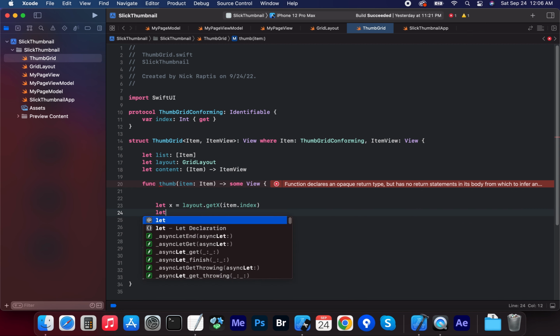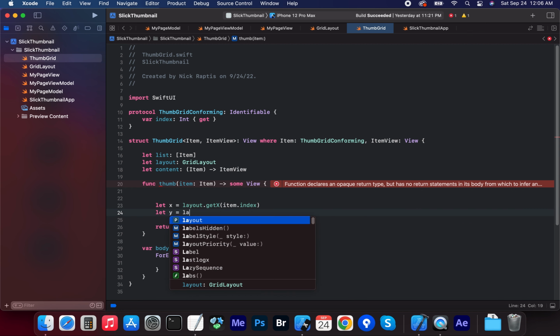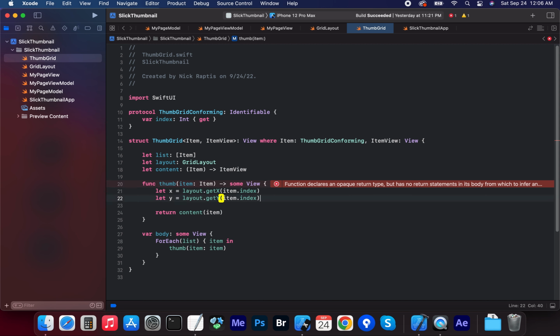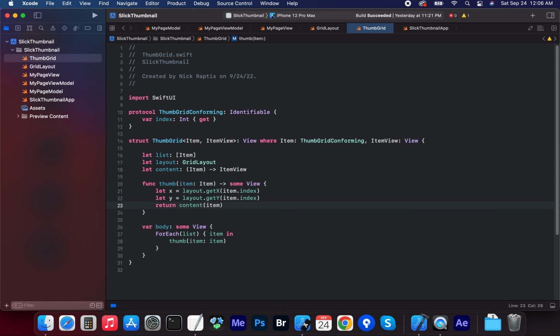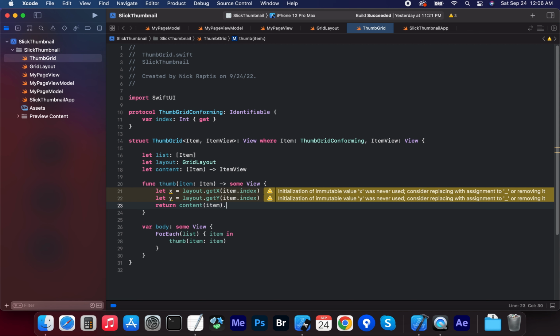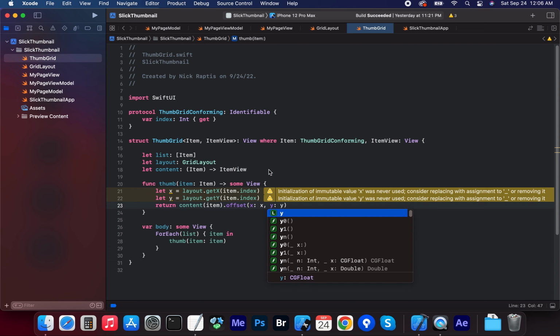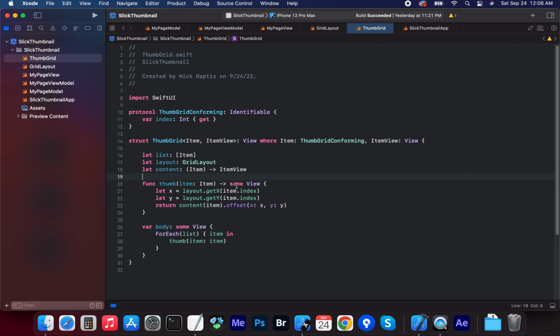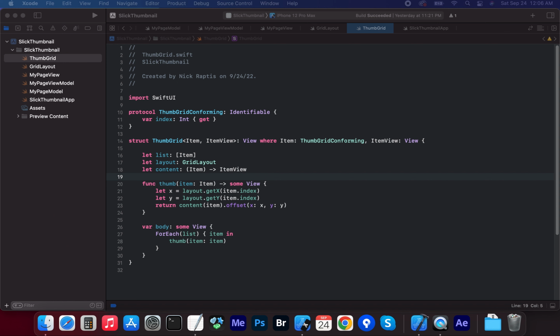So very similarly, I can get the Y, get Y from item.index. I'll go ahead and compress all this. And let's make this relatively simple. We'll just go ahead and offset this by X and Y. We're not talking about the width and the height yet, but we're talking about the X and the Y.